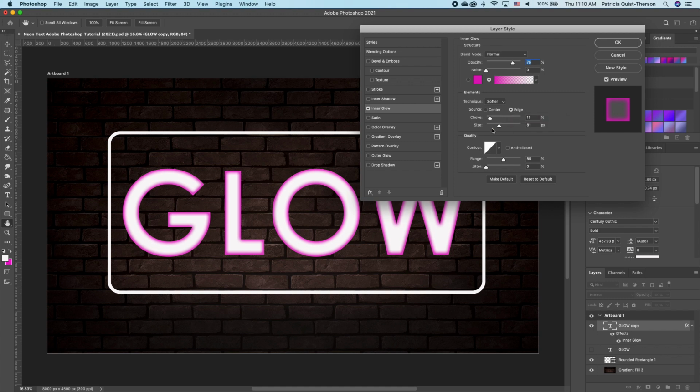You also want to play with your choke. We're going to keep our choke at 11, and take our size to somewhere around 81. You can increase it if you want, so you get more of this glow effect. It's all preference and however you want it. You can see that I have it at 180. I'm going to click OK.